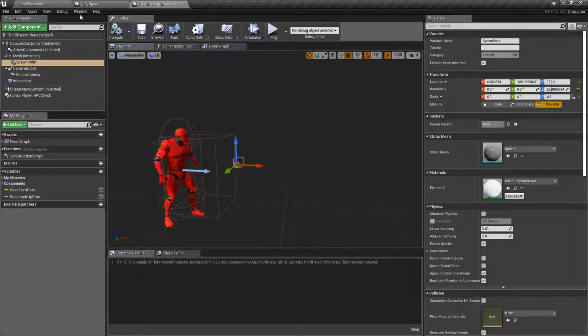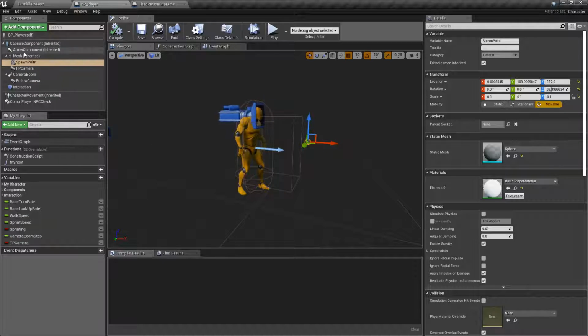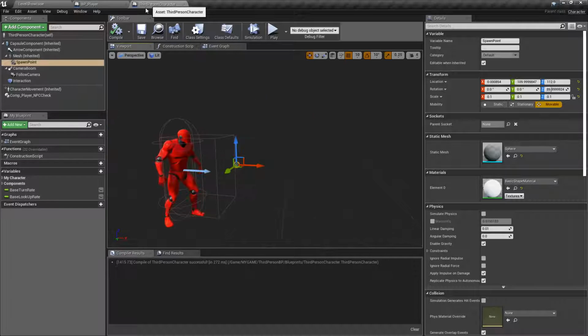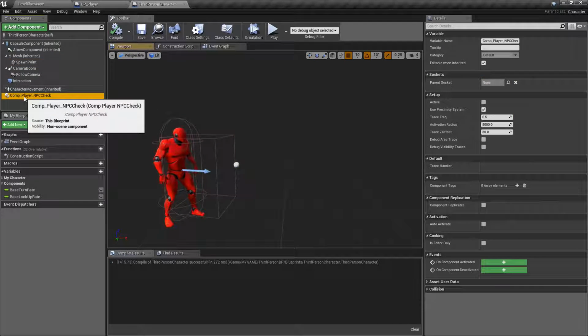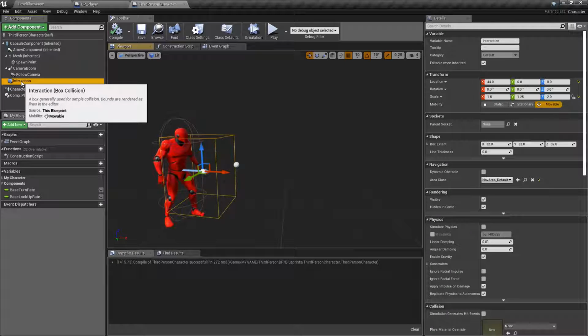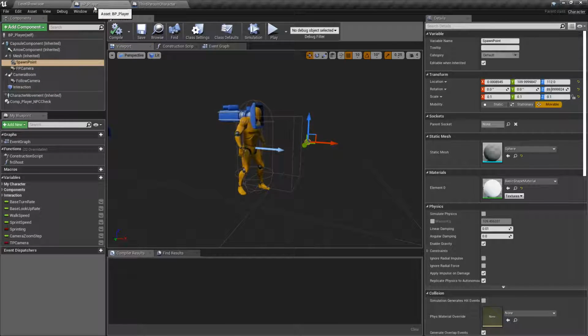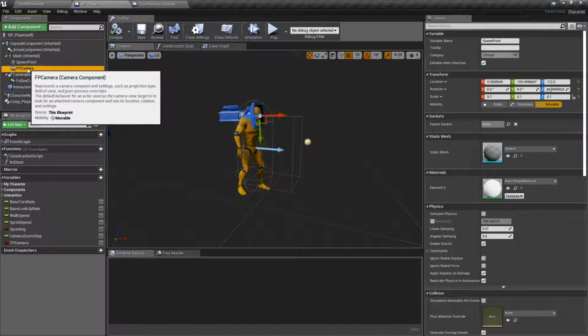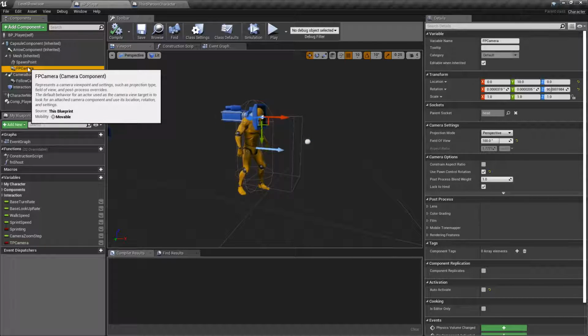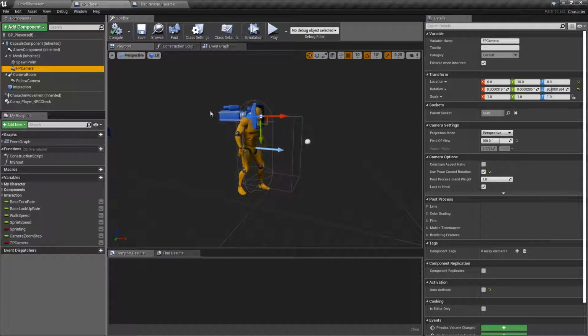Okay, so notice that if we look at the components here and the components here, we have the most important one, Player NPC Check, and Interaction, and we also have the spawn point. You do not need to copy the FP Camera. This is just for this character to be able to go into first person mode. You don't need to do that, so we're not going to do it here.